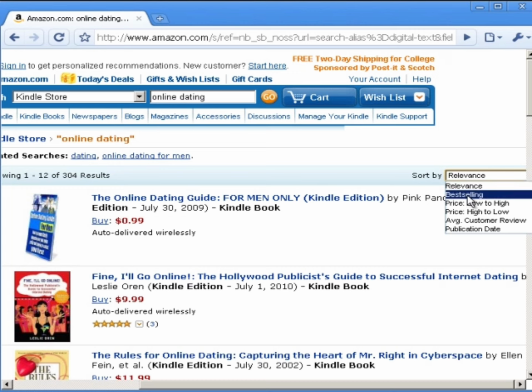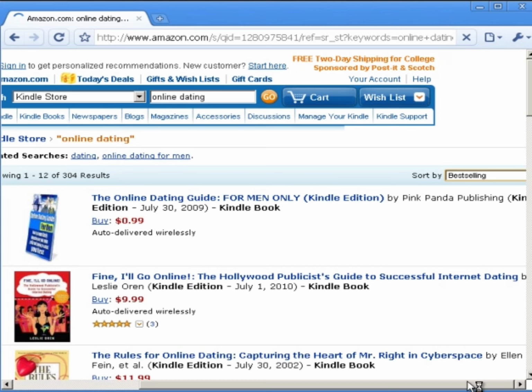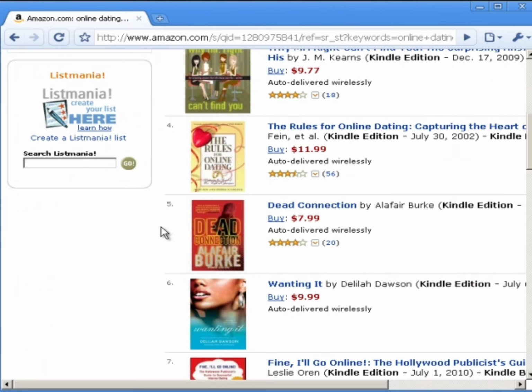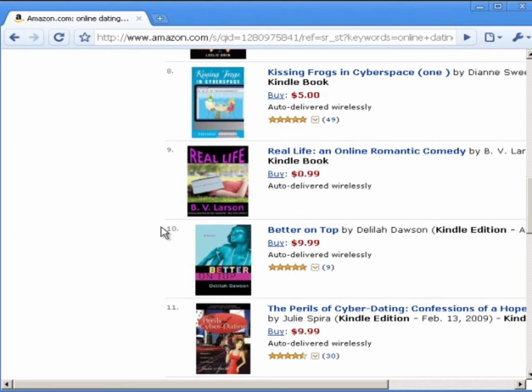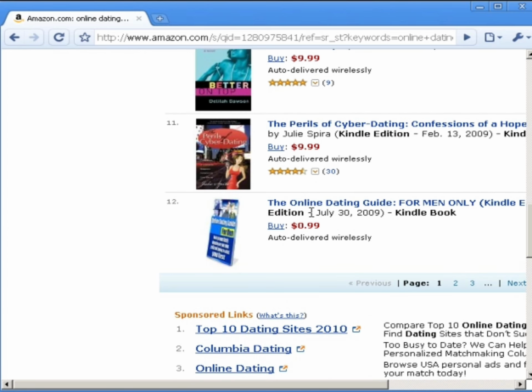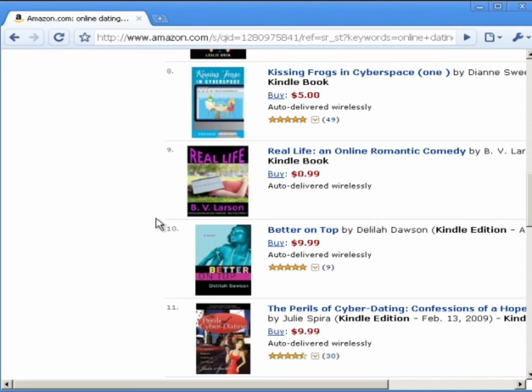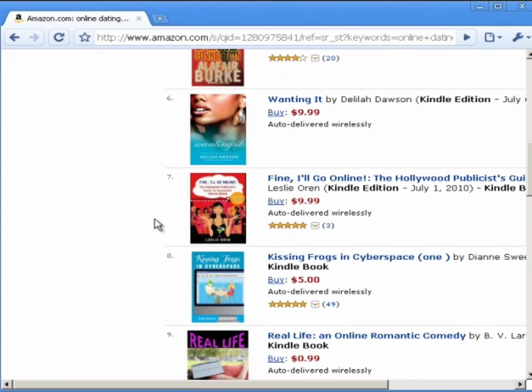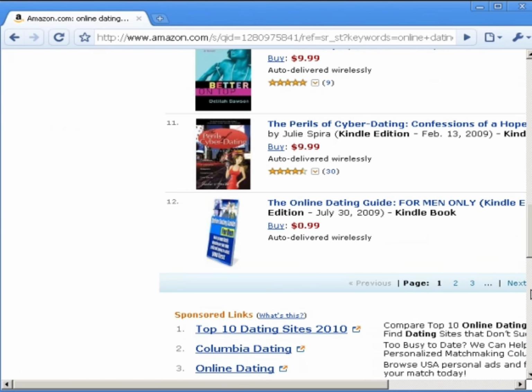Generally, what I try to do is pick best-selling, so I can see what is on the top and what is on the bottom. Generally, what is on the top is more of the best sellers for Amazon. So you can get an idea of pricing, what your competitors are pricing their ebooks, and what possibly you could price your ebooks as well.